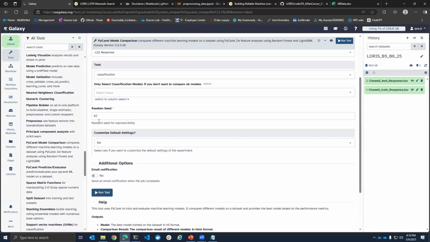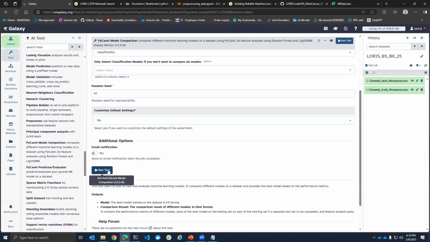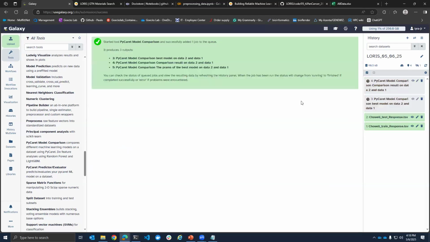Random seed is just to set up the experiment concerning reproducibility, to stabilize things in the machine. So we don't need to change this. We also don't need to set up anything else to customize. We just want to give it a try in this tool and see if we can reproduce the LORIS model.